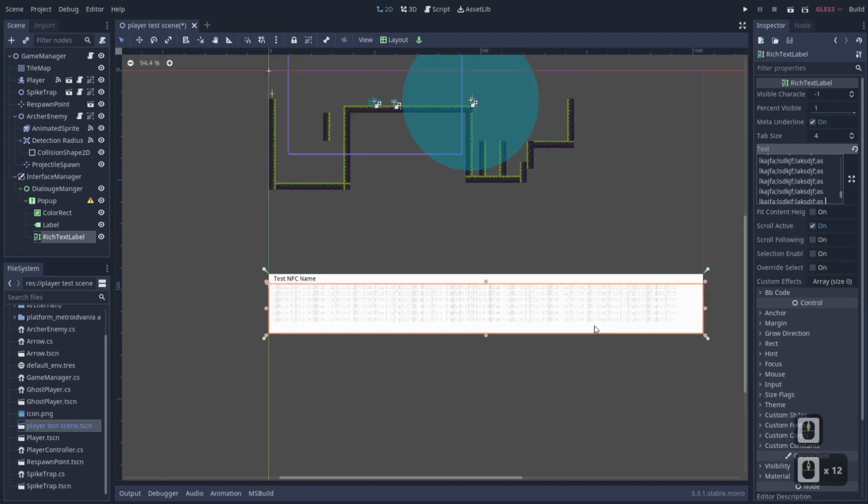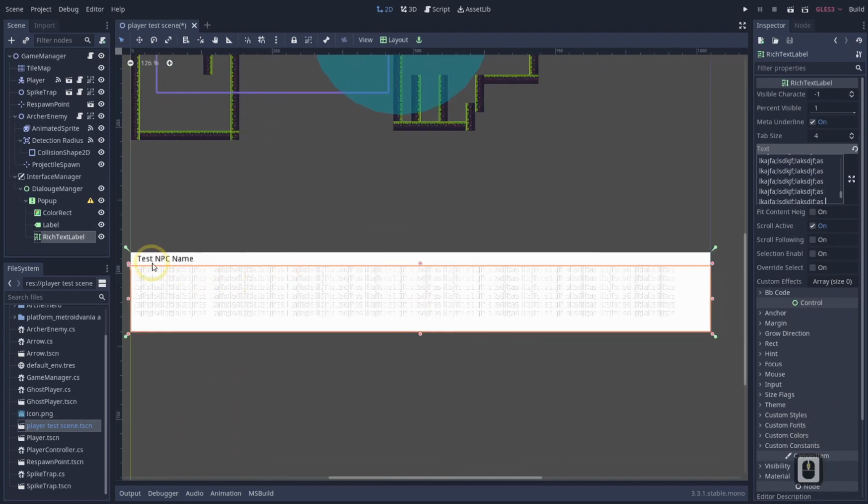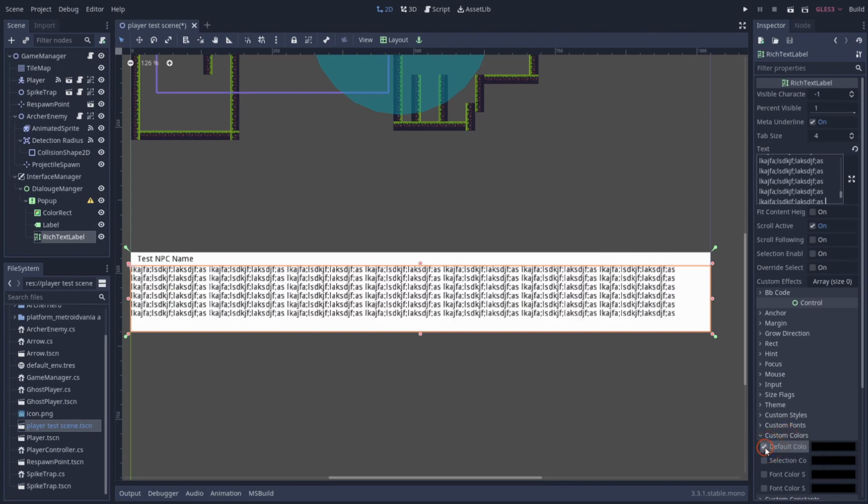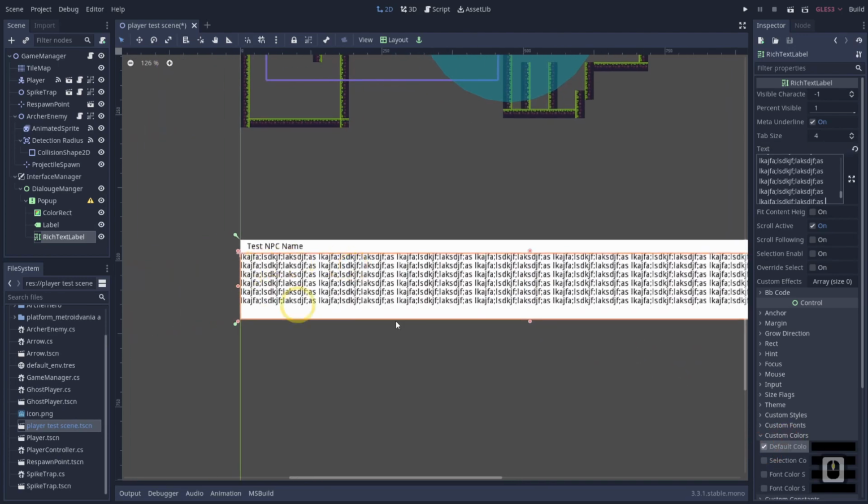Just to throw a bunch of data here. You can see that we wouldn't want it to cover the NPC name, right? We can also see that we have the same issue as we had last time, where the color is not the correct color. So let's go ahead and change that. Custom color, default color, and there we go.